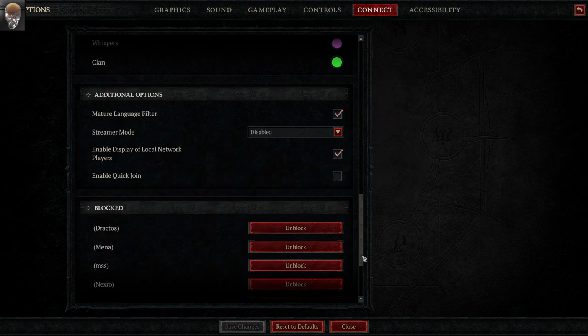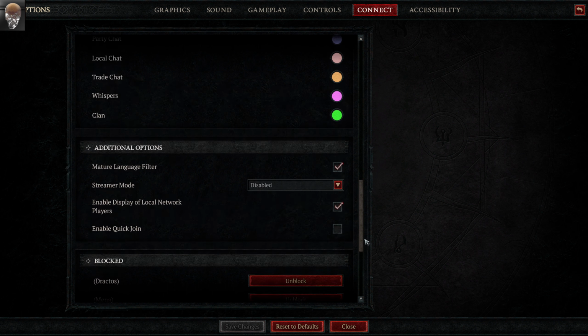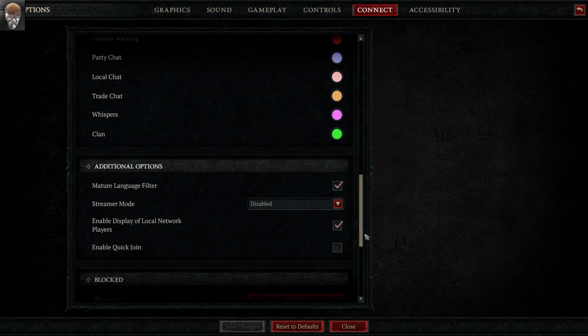Oh yeah, here's my block list. It's not very big. Don't like those people. They're not nice people.